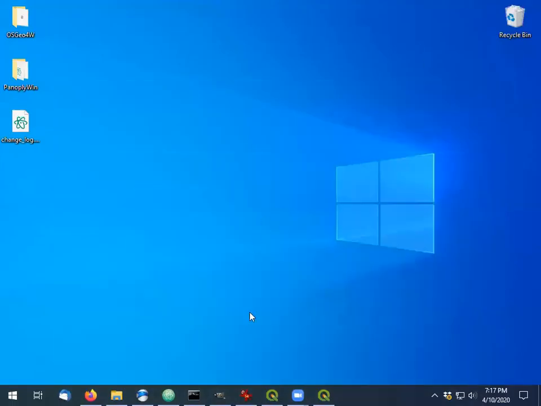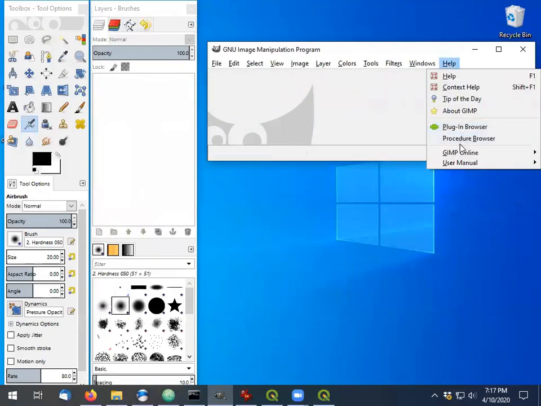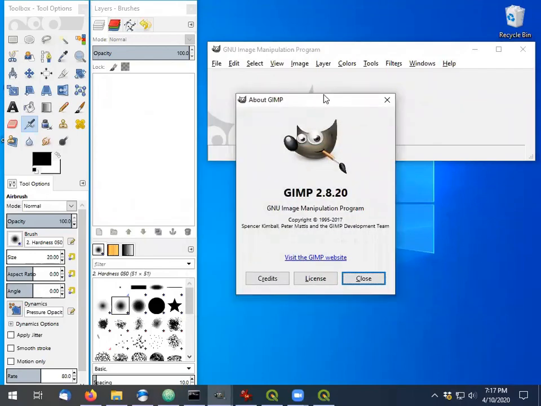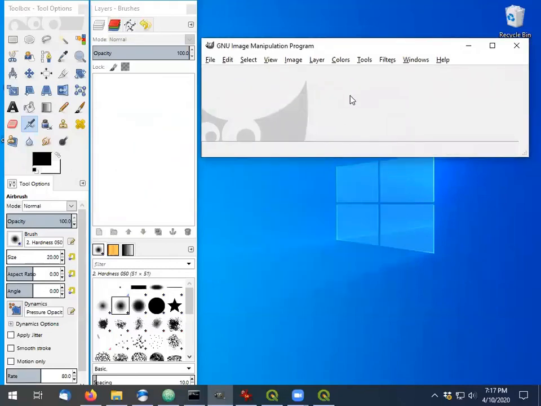One option available to you is using GIMP. So this is GIMP. Let's see, where does it say about? 2.8.20, this is an older version. There are newer versions of GIMP available, and there are nice user guides and forums, etc., to help guide you through how to use it. One of the things that we can do with GIMP is to create an animated GIF. I'm not going to use an animated GIF as the final animation, but I'm going to use it as a starting point.